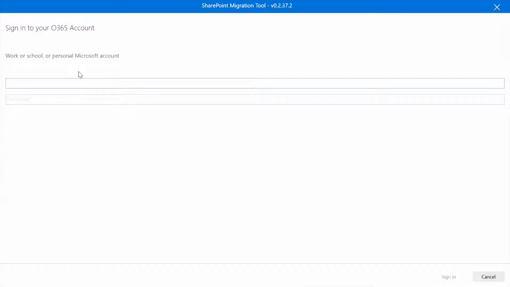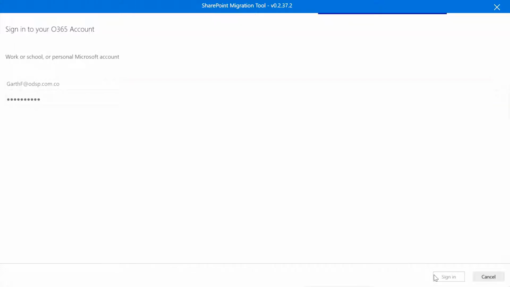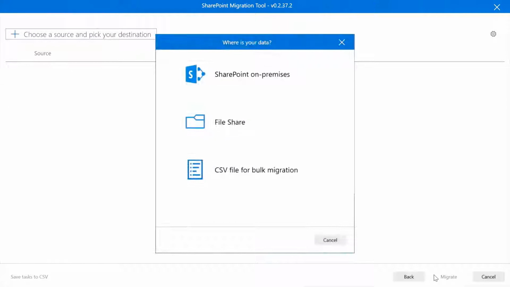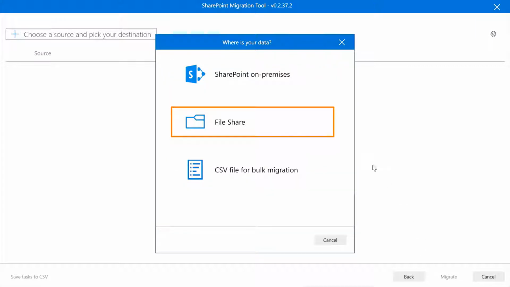So all I have to do is click Next, and then authenticate against Office 365 using my Office 365 account. So we'll go ahead and enter the credentials and choose to sign in and authenticate against Office 365. I have a number of options I can choose from, as I mentioned: SharePoint sites, file shares, even CSVs for bulk migrations. In this example, let's go ahead and take the file share option.